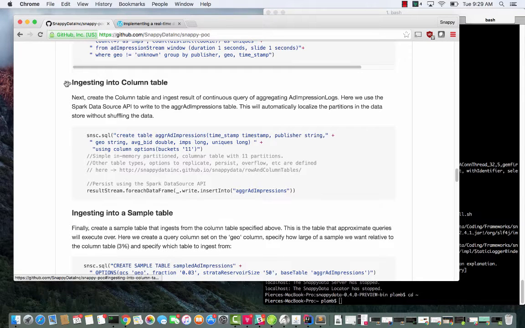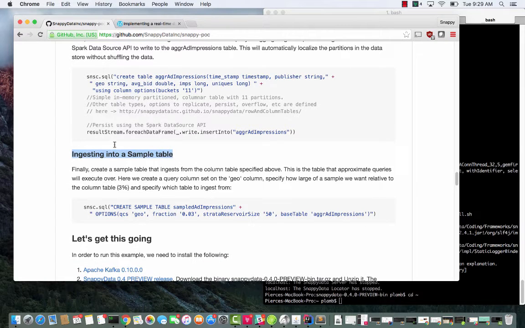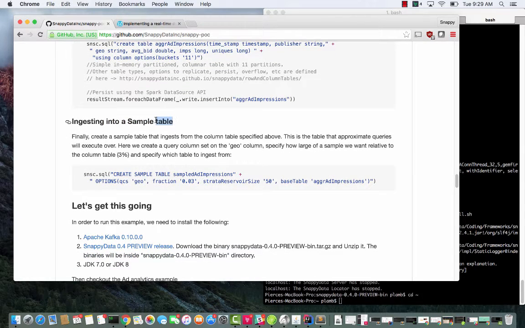Some key things: the pre-aggregates, or the aggregations, get ingested into a column table for OLAP querying, and then we also ingest from the column table into a sample table. This is specific to Snappy Data. It's what we call our approximate query processing technology, and essentially what we do is we create a sample table based off of this column table, and we create a query column set based off of the columns in the columnar table, and a fraction of how much data we want to save into the sample table. Basically this goes through and samples data from the columnar table and maintains that table in memory, and it's much smaller than the original base table, as you can see here.